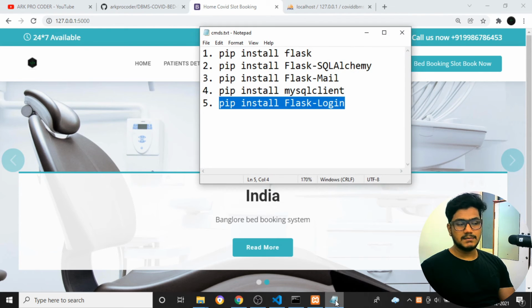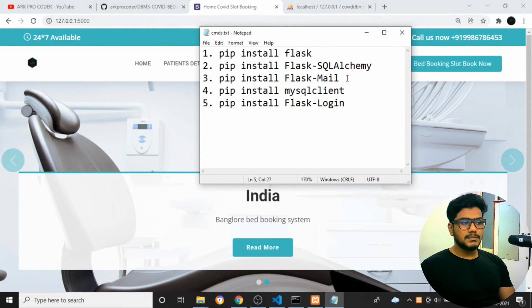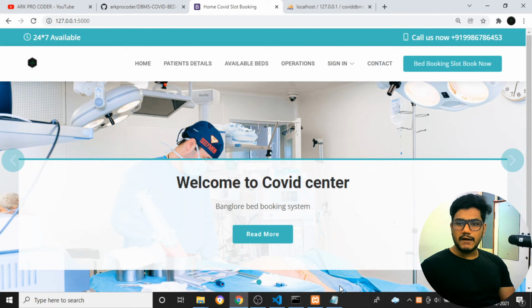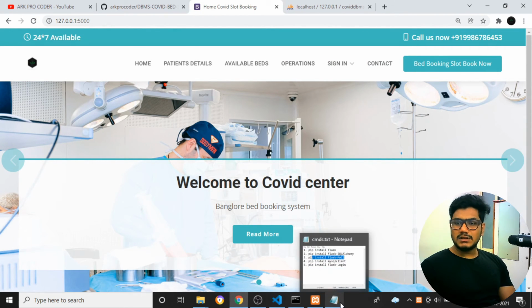For the SMTP authentication, for that particular purpose, we have installed pip flask-login. If you see my entire demo section, I'll show you the demo of this entire project. I hope many of you have watched the demo. I'm just saying the installation here.